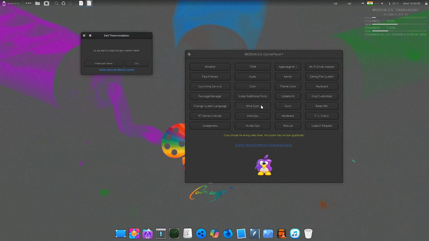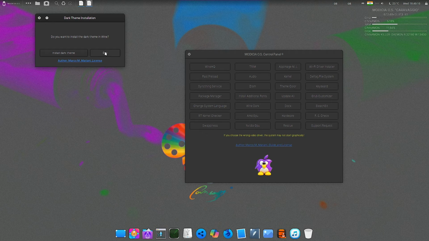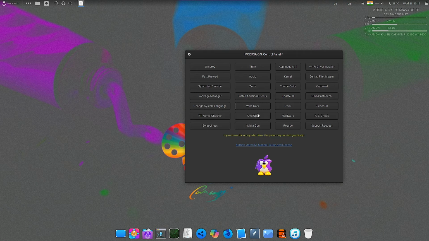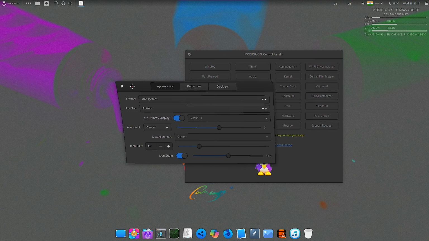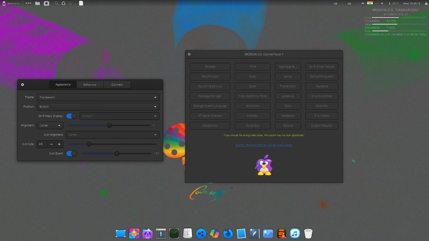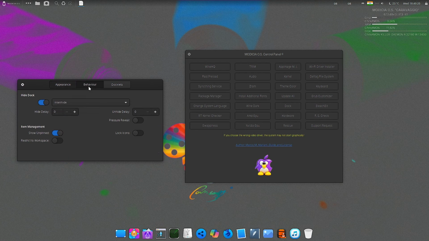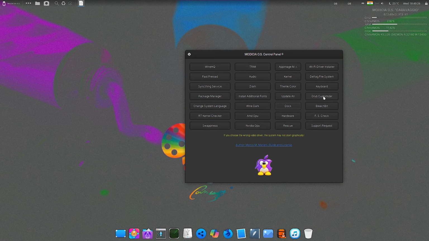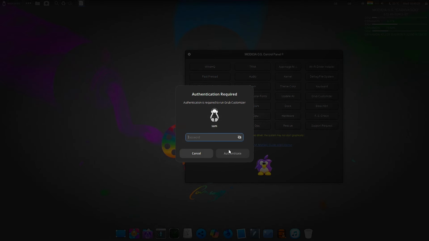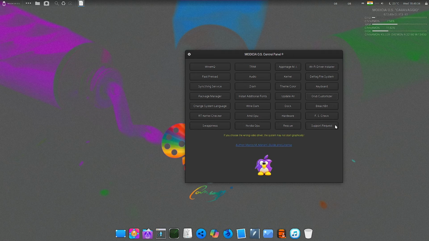What is Wine Dark? Let us check this out. Do you want to install the dark theme in Wine? Okay. We can install that. Now what is this? Yes, so this is the configuration for the Plank dock at the bottom. You can change the Plank dock appearance at the bottom. BleachBit, Grub Customizer. Let me do it. So Grub Customizer is there. It is not working here also.